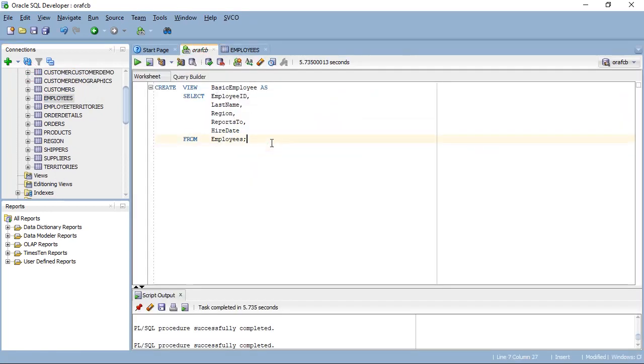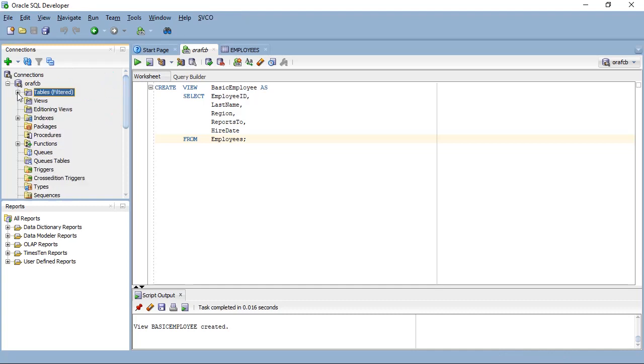And so this is the code I'm running. I'm just going to run the statement, not the script. We should see a confirmation down here saying that the view was successfully created. There it is, view basic_employee created. And now over here in our Connections Explorer, if I refresh this, it might take a few refreshes. I promise there is a view in there. There it is. So here's the basic_employee view that we just created.